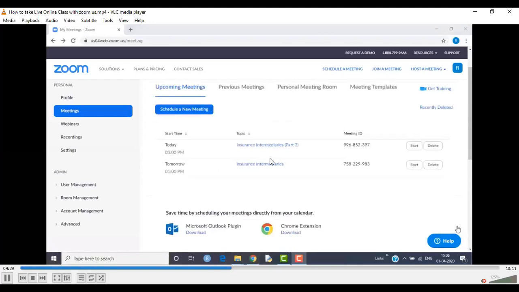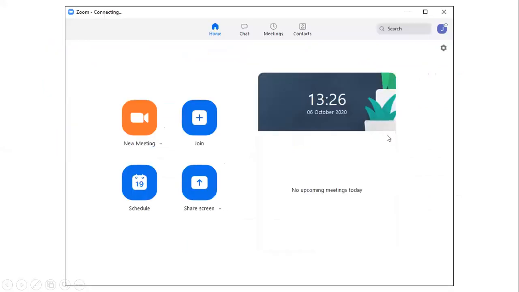Okay, so this is about scheduling your meeting. If you have finished scheduling a meeting, you will be able to see them over here in the schedule option. Again, in the other two screens I have shown you, over here and over here, both these places, when you go to the schedule option, you will be able to see if you have any upcoming meetings.